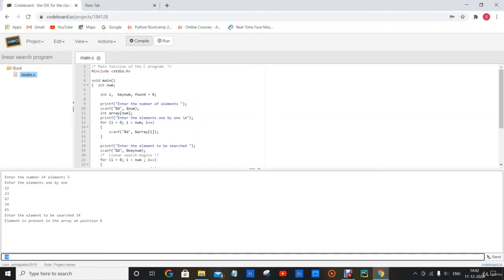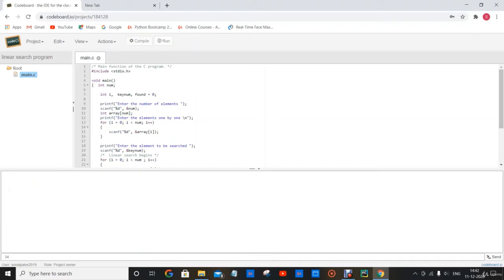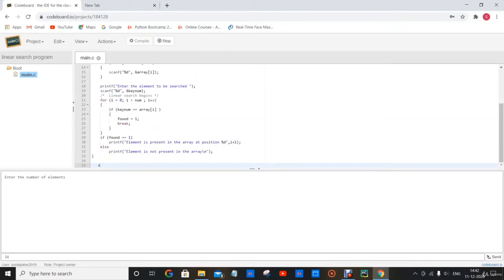Now let's run it again. I will compile it again and run it. Now again I will enter some elements into it. Let's say the array size is 4, and the elements are 12, 23, 34 and 45.